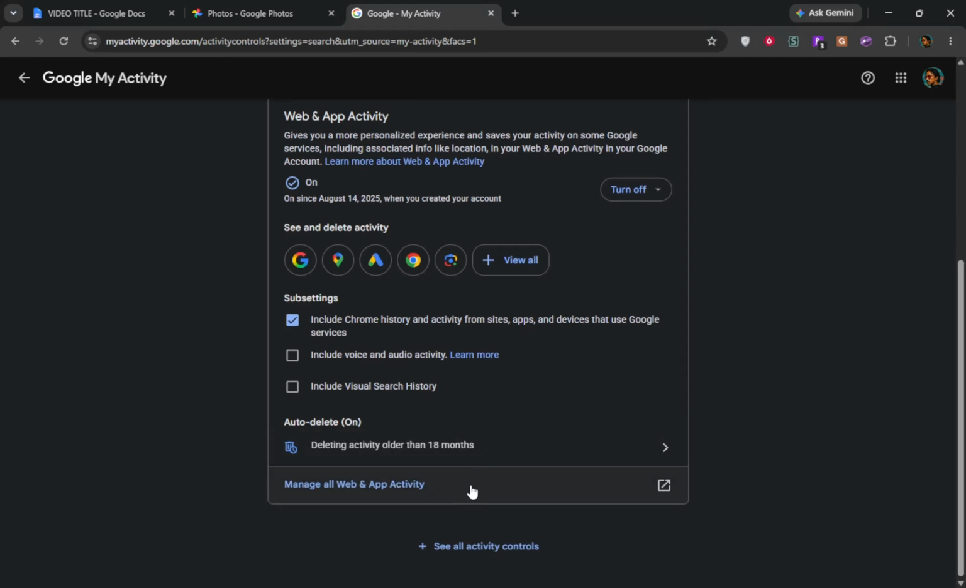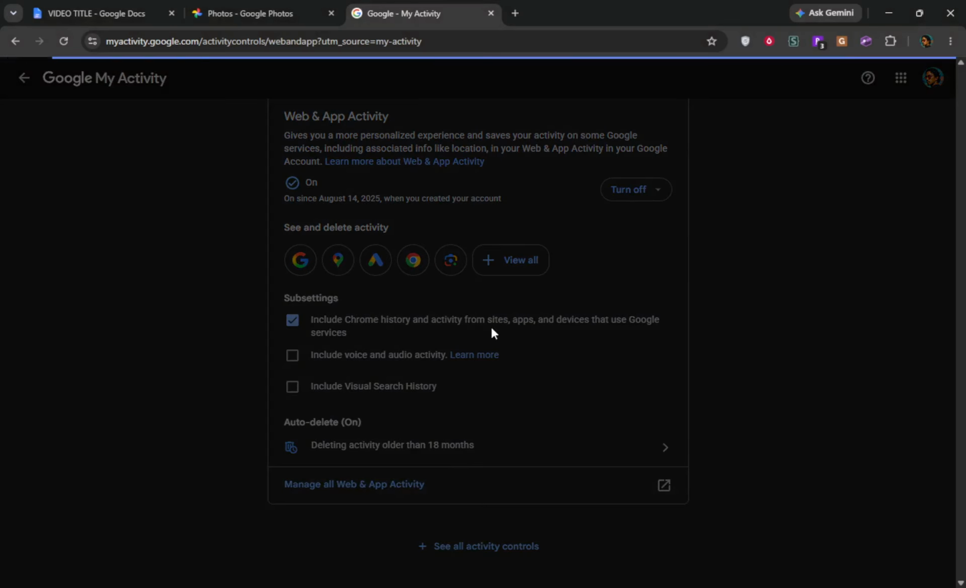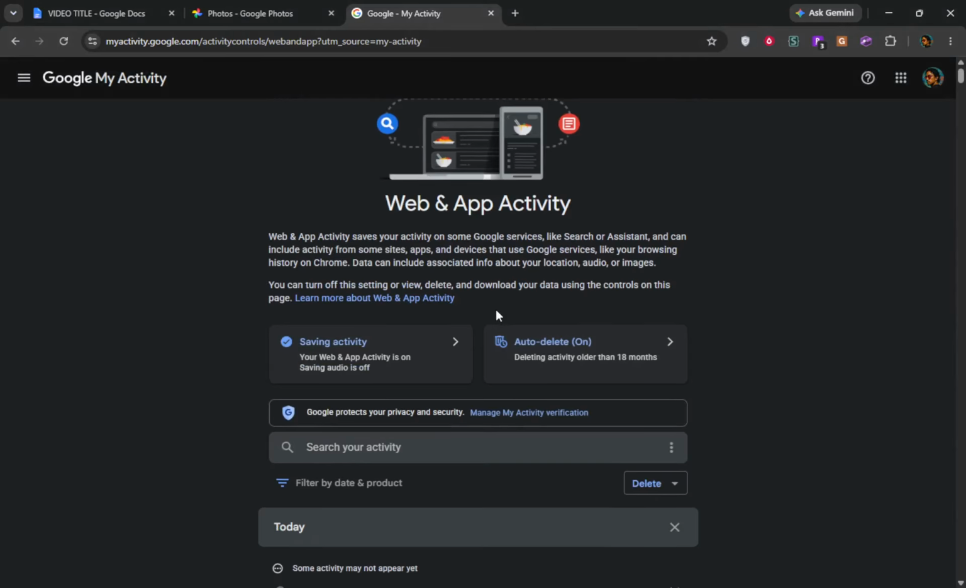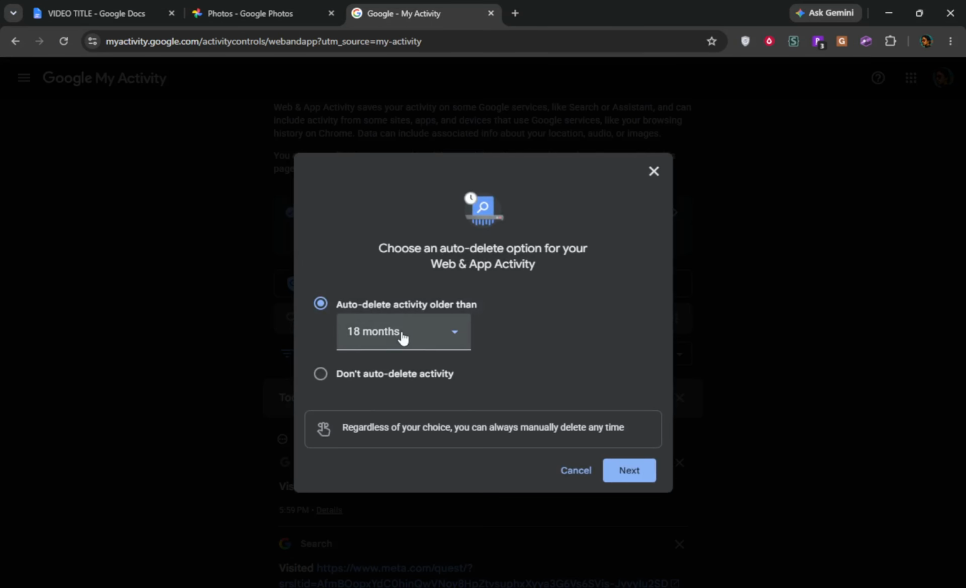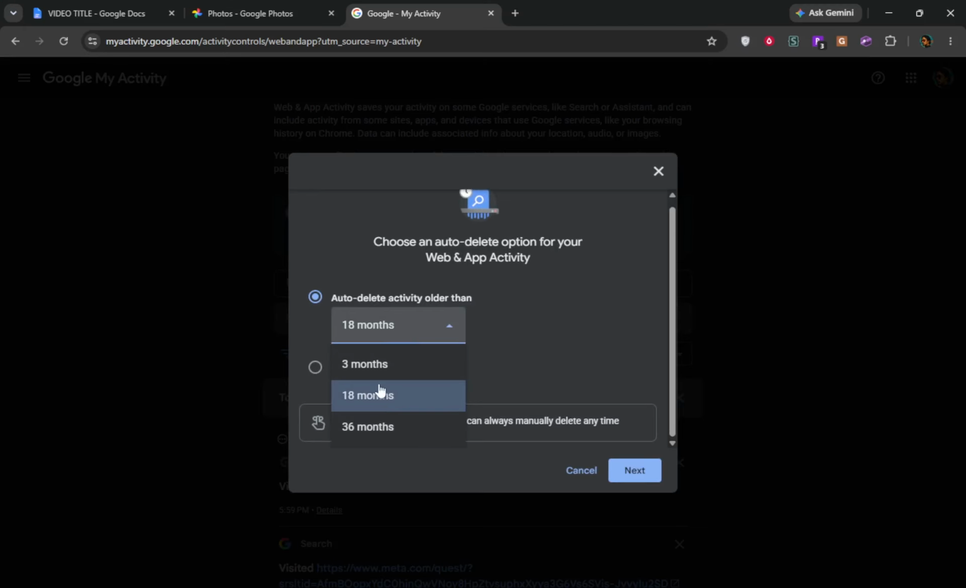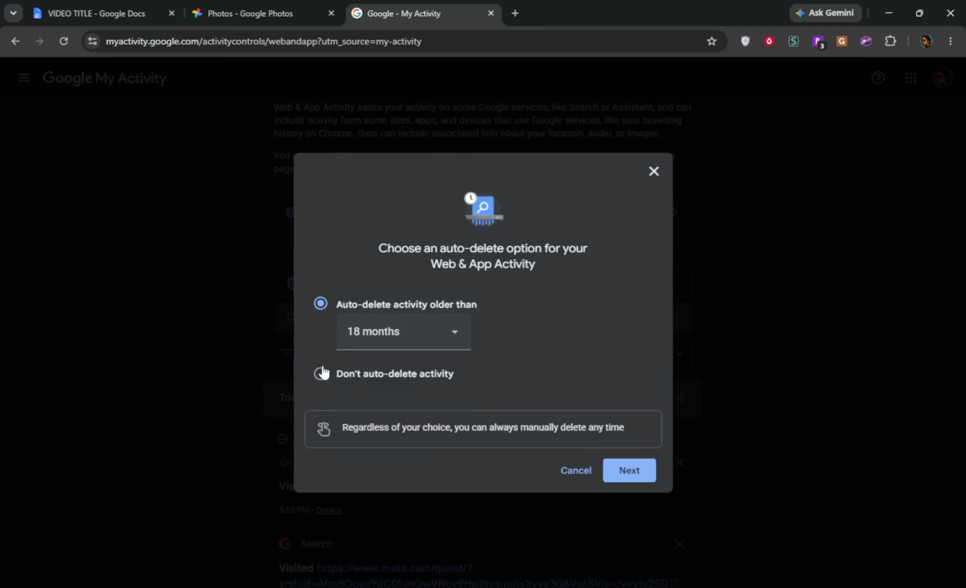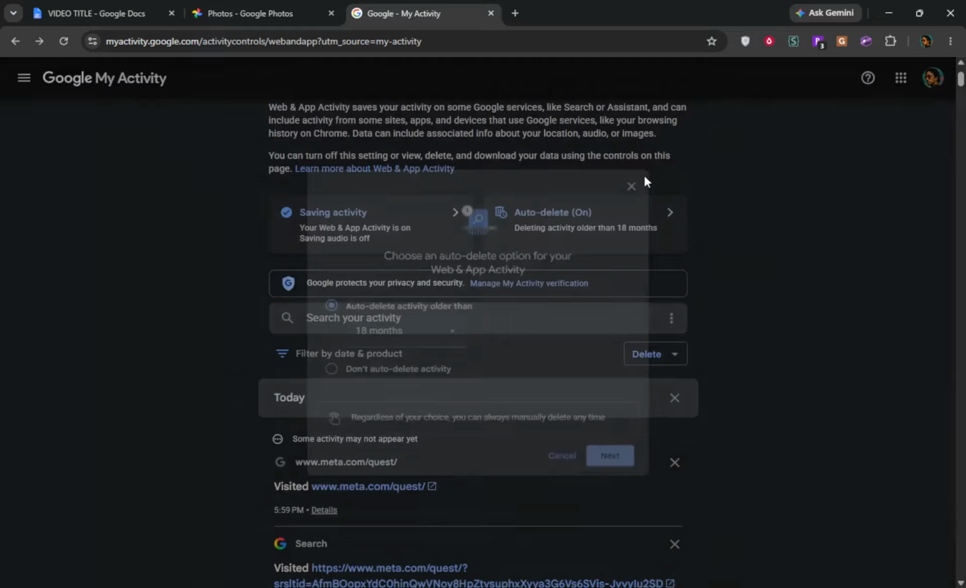In the top right corner, look for the Delete button. When you tap on it, you'll be presented with several options. You can choose to delete your activity from the last hour, the last day, all time, or even set a custom range. Selecting one of these options will remove not only your Google Photos searches, but also all other Google searches tied to your account. This method is particularly useful if you're looking to clear out a significant amount of history in one go.